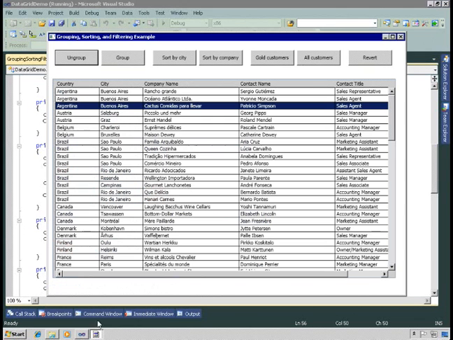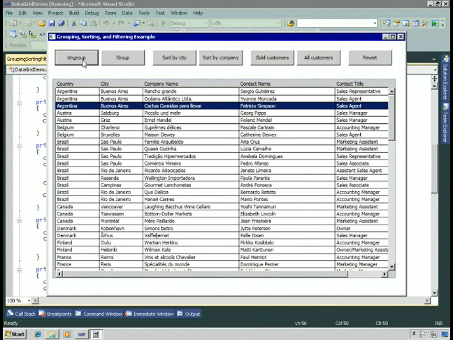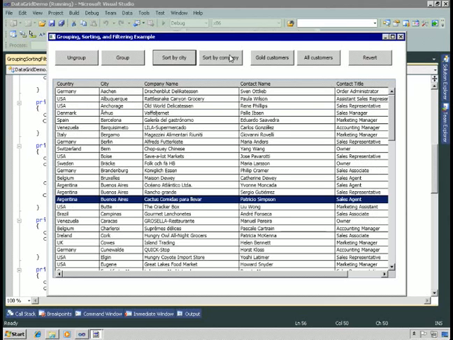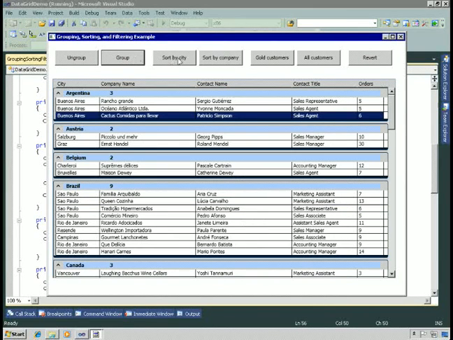So again, if I group, I turn on the grouping, the group style's in effect because it's defined in the XAML, and the country column disappears. If I ungroup, then I add the country column back in, and here I can ungroup. I can also sort by city. I can sort by company. And I should be able to do that whether or not I'm grouping.